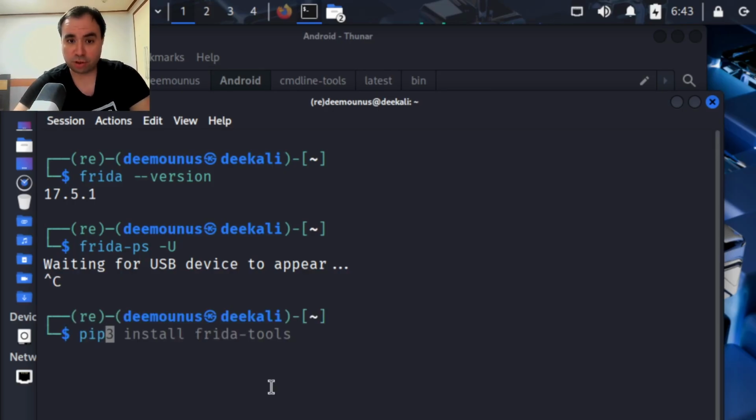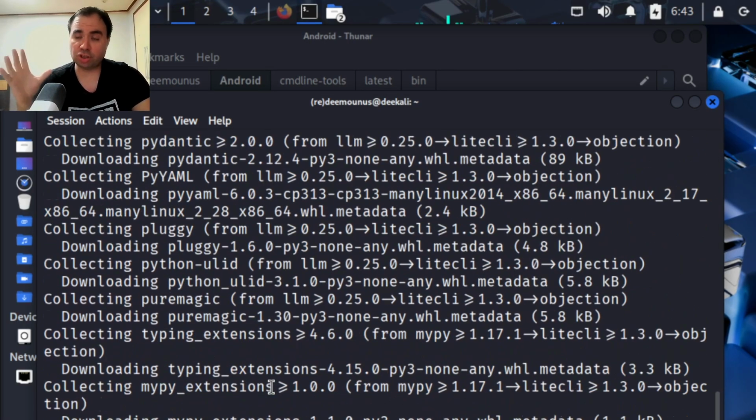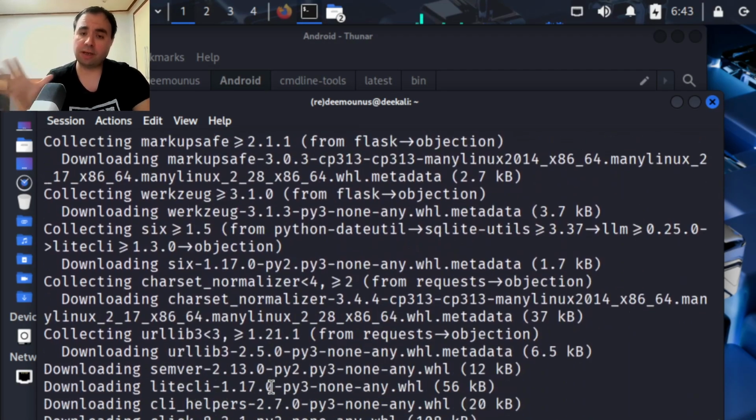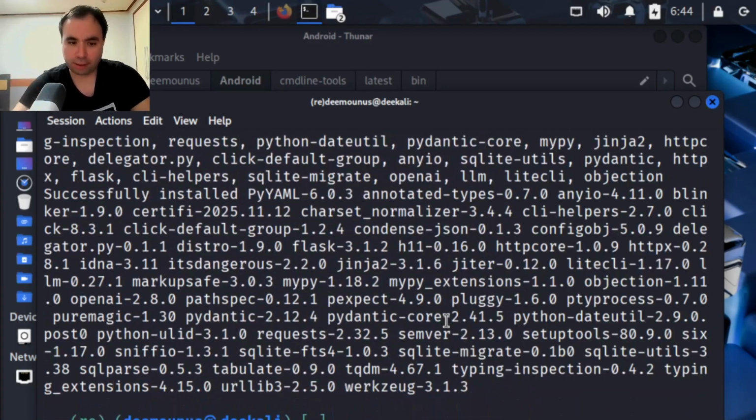Now let's install Objection. pip3 install objection. And Objection is a wrapper for Frida tools, guys, so we need it as well. Okay, let's deactivate this virtual environment.